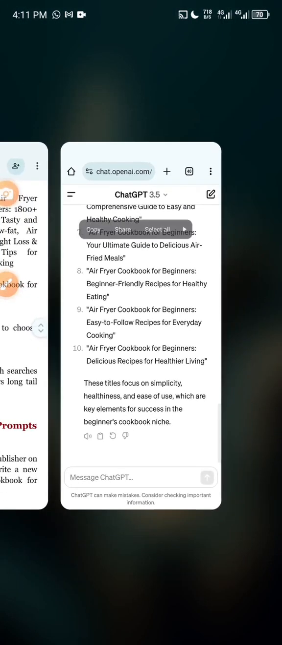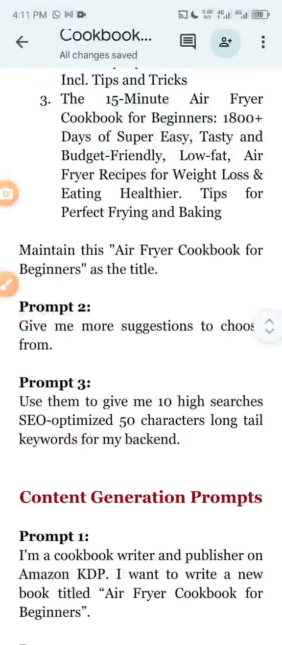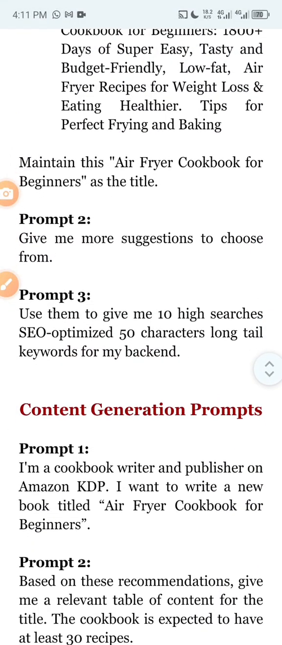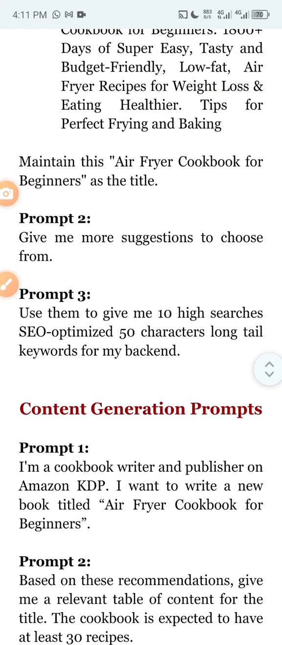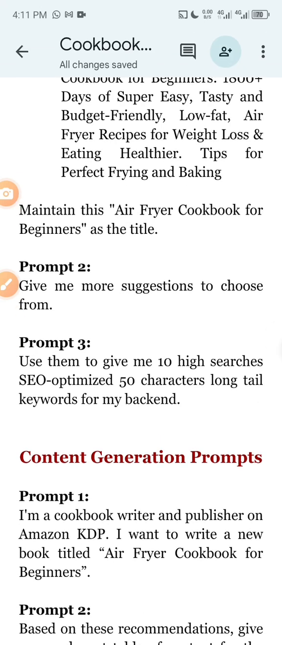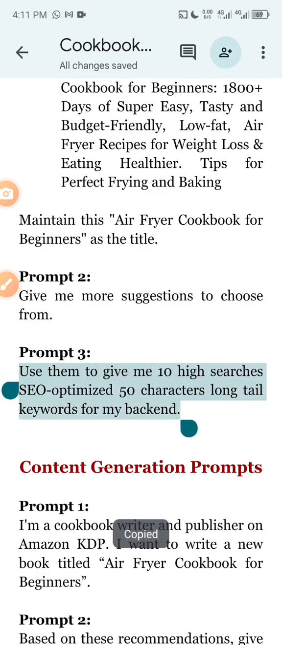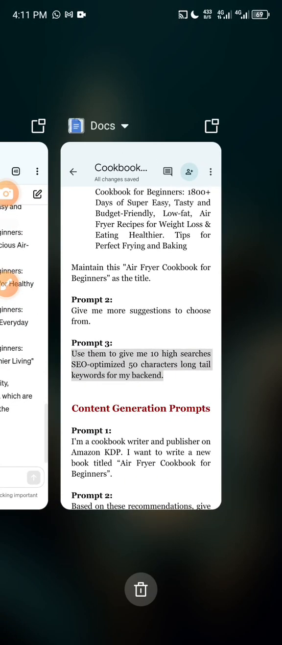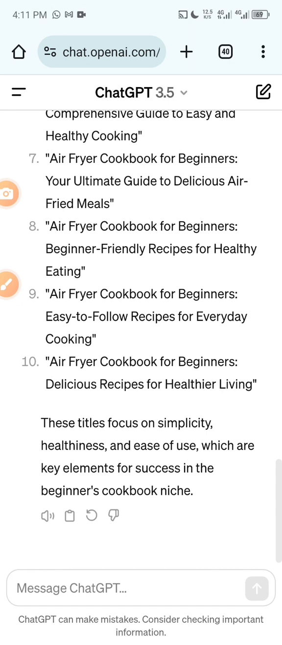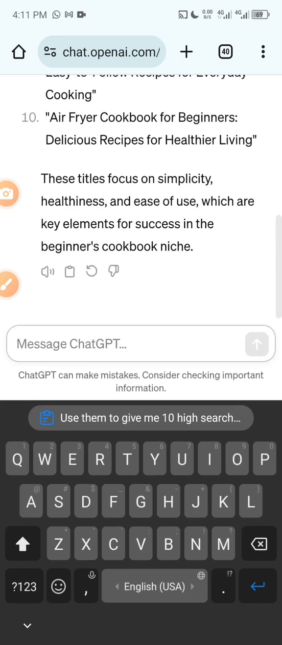I've not copied it, I will just come back and copy it. Now go back to the next prompt, which says use them to give me 10 high search SEO optimized 50 character long tail keywords for my backend. So now we want to use those titles that we are not able to use, because of course we can only use one. We want to generate 7 backend keywords from these titles, so that we are not missing out on these keywords eventually. Do you understand? So you use this prompt.